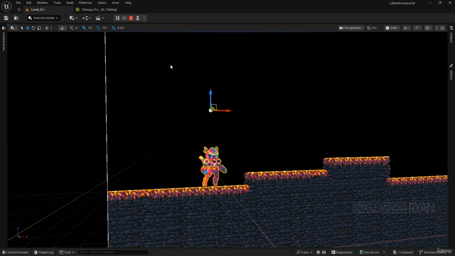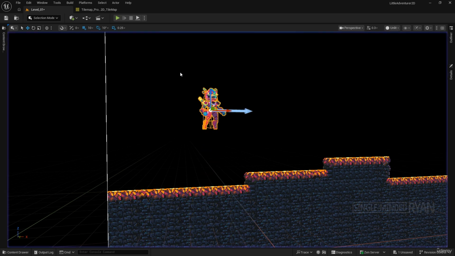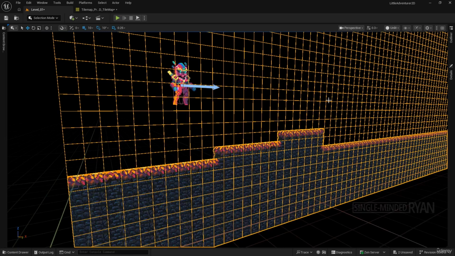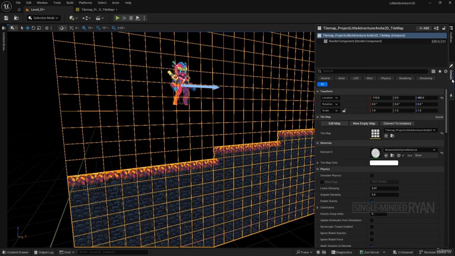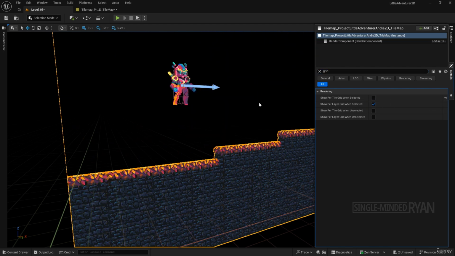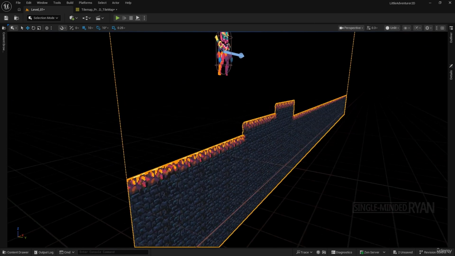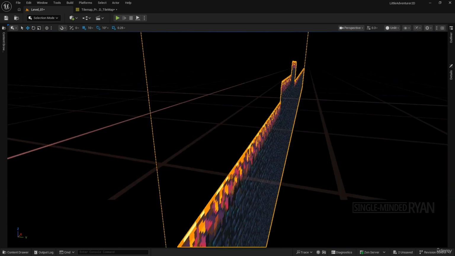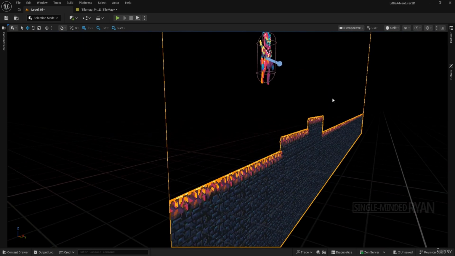Looks good. The player falls down and stands on the platform, and we can press the ESC key to stop the simulation. Next, I want to talk about how the 3D world impacts our 2D gameplay. But first, let's select the tile map, go to the detail panel, and search for grid, and disable show per tile grid when selected. Alright, now when we move closer, we can see the tile map is just a very thin layer. It doesn't really have thickness.